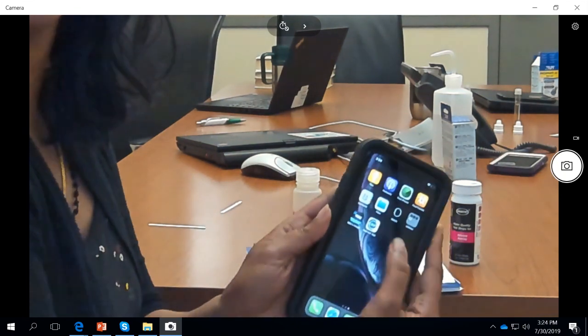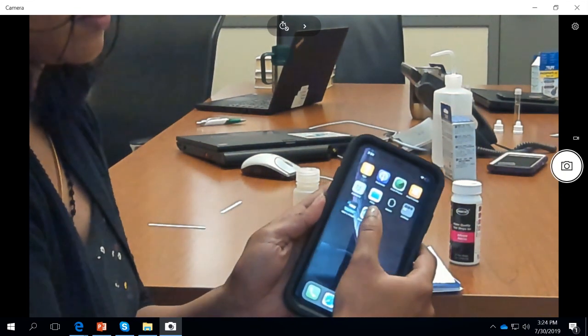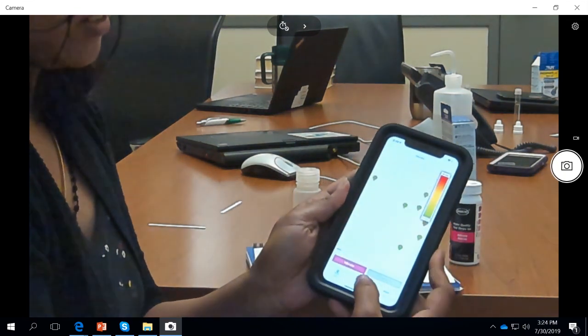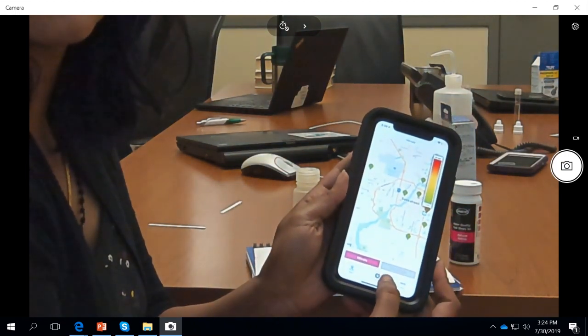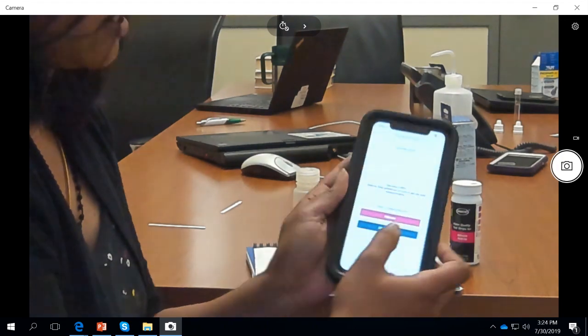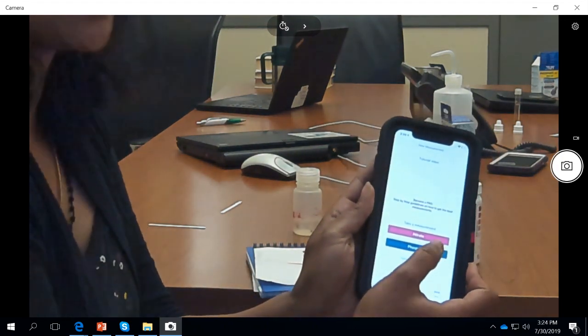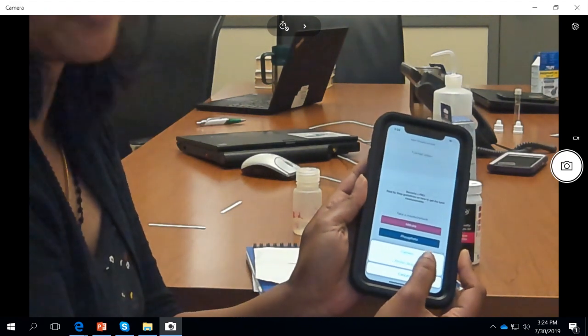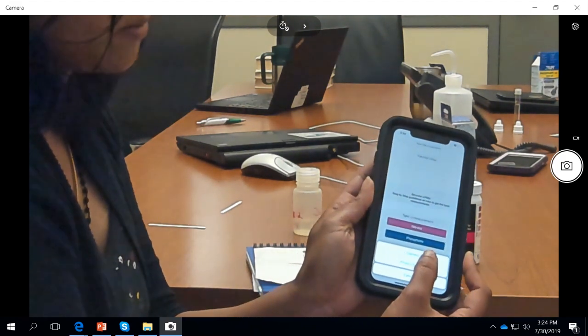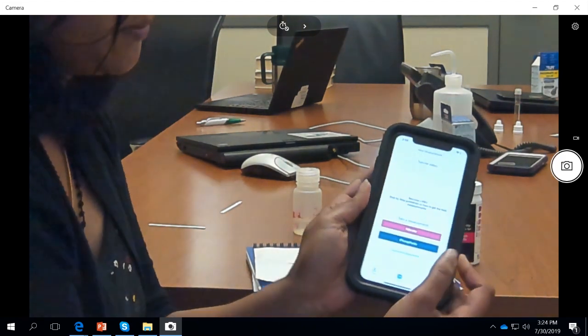This is the app. So we'll just have to take a new measurement. There are two options, nitrate and phosphate. I'm pressing on the nitrate option. And there are two options, camera and photo library. So I'm taking a picture, so I'm using camera.